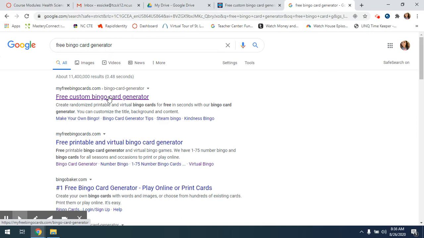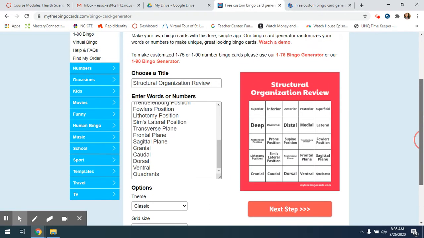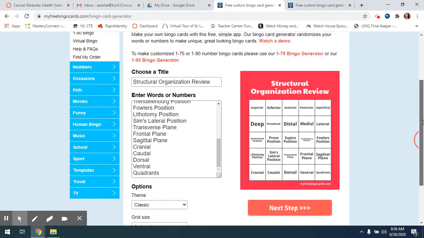I use this when I am creating bingo cards for in-person learning. I used it all last year, and it's a really great website, and I'm actually going to continue using that in order to make my virtual bingo game. So you're going to click on that, and it is going to bring you to this website here, which I've already gone through and filled in.